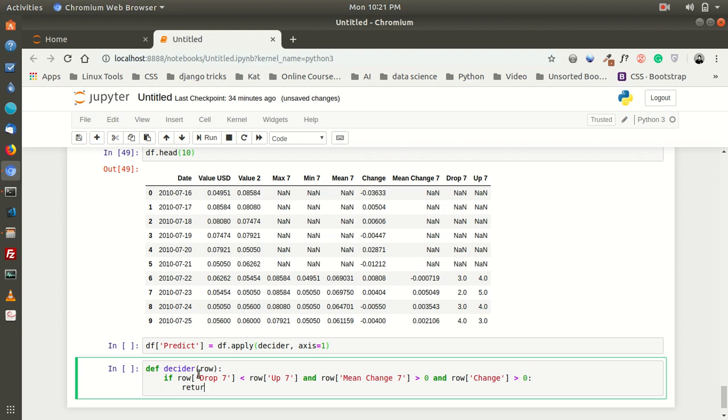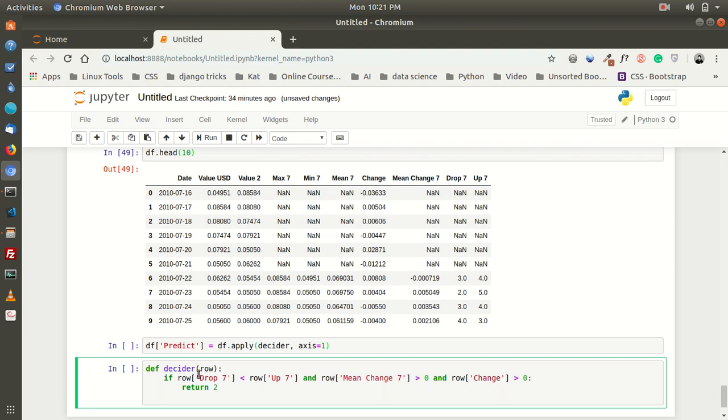What this function is supposed to be doing is looking at all these rows I'm creating: drop 7, up 7, mean change 7 and change. In all of this, it gives me a value that goes from 2 to -2. 2 means things are going good. Negative means things are really going bad. You should be really freaking out right now.